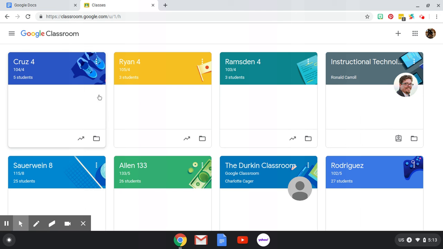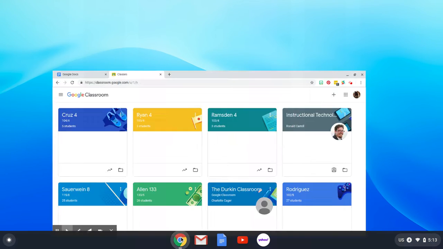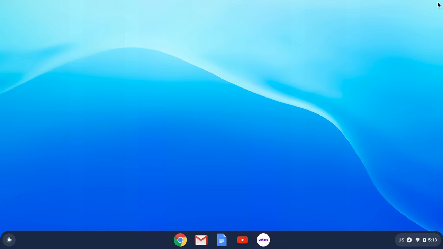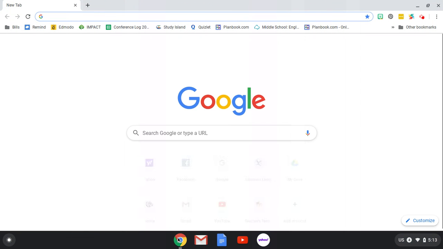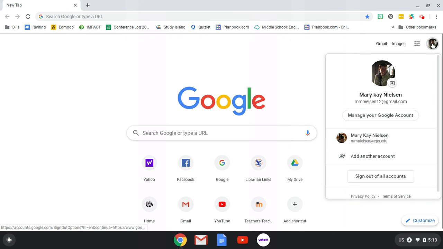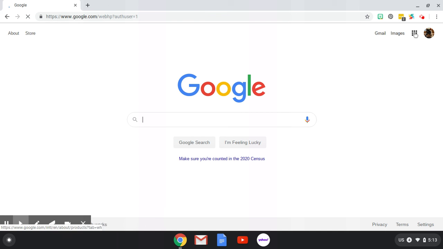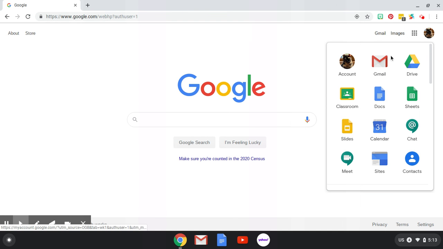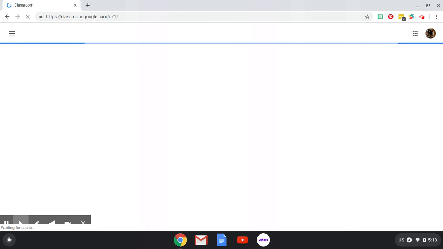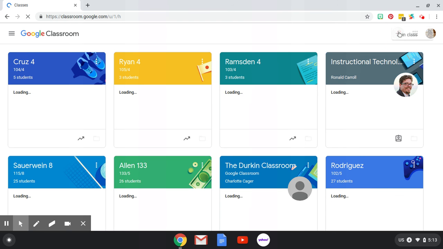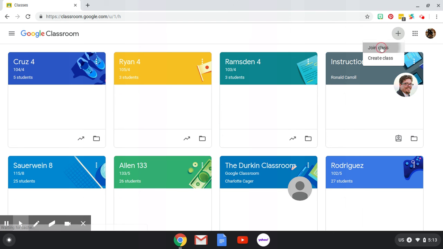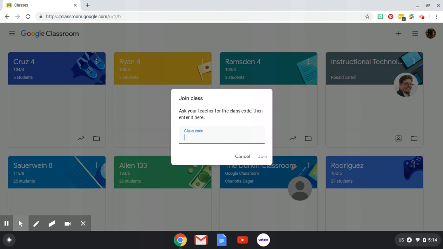So again, you're going to open up to Chrome. I'm going to try it one more time. Chrome. Whoops. We needed to click out of that. Chrome. Make sure you're in your CPS account. It won't work unless you're in your CPS account. Waffle. Classroom. And then the plus to join the code that you get from your teachers. You're joining that class, and she will give you the code.